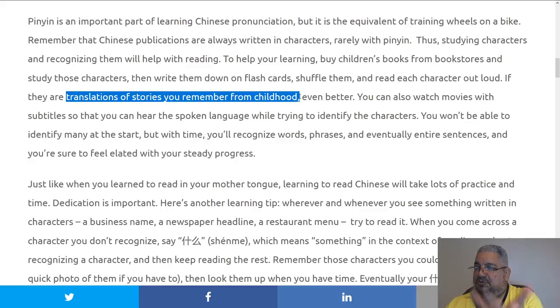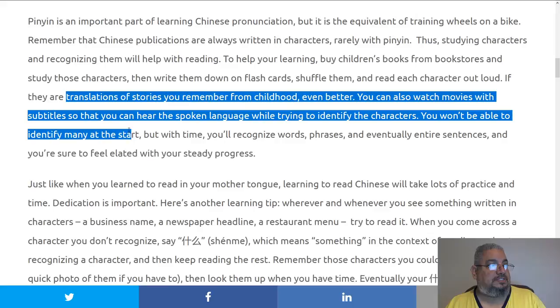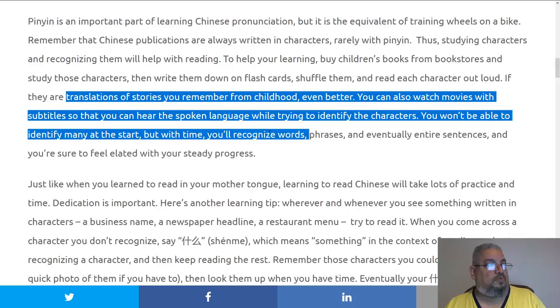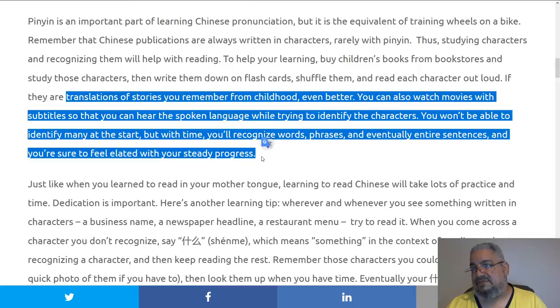You can also watch movies with subtitles so you can hear the spoken language while trying to identify the characters. You won't be able to identify many at the start, but with time, you'll recognize words, phrases, and eventually entire sentences, and you're sure to feel elated with your steady progress.